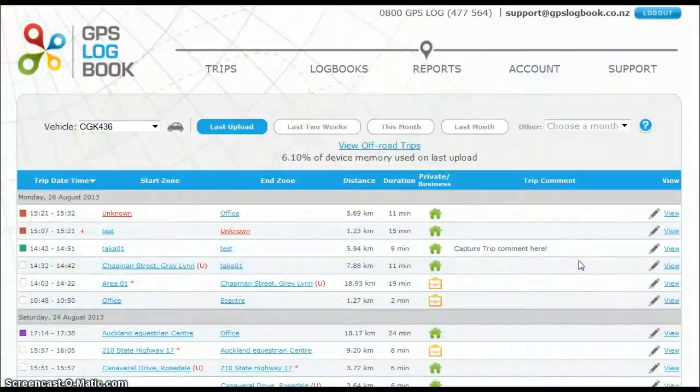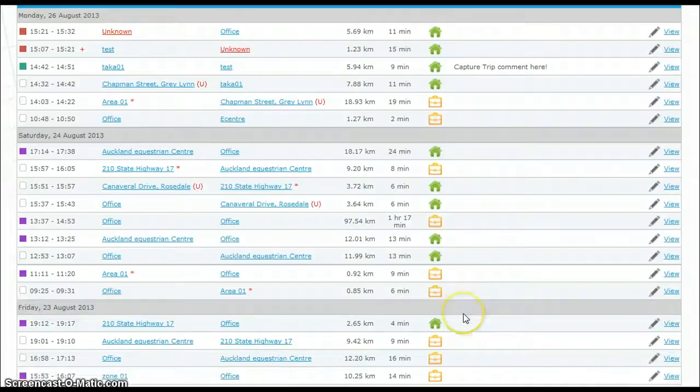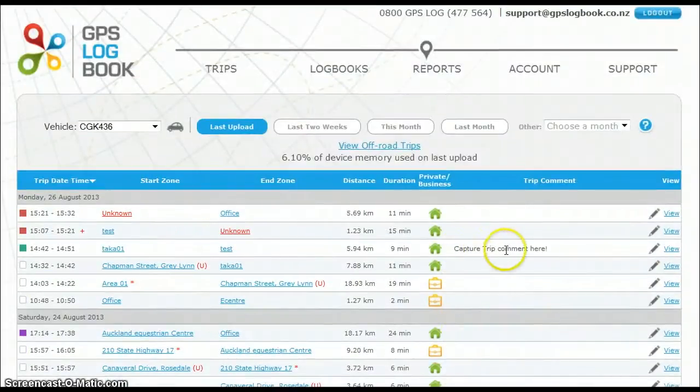Let's take a quick look at producing a vehicle logbook for tax year end. I'm on the trips page and I've allocated a number of my trips across the year as business trips. I'm also able to capture a trip comment just for my own purposes.